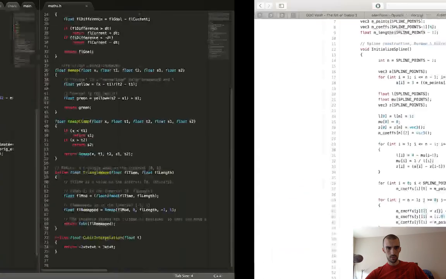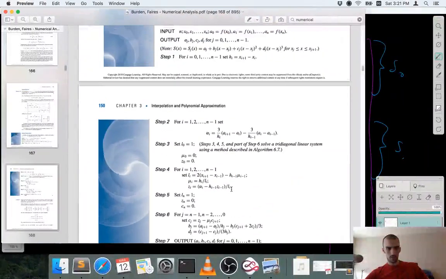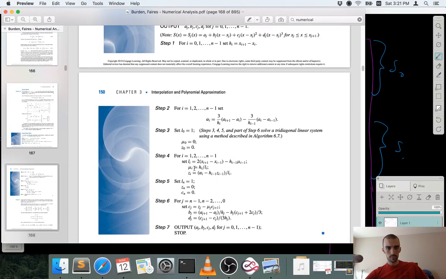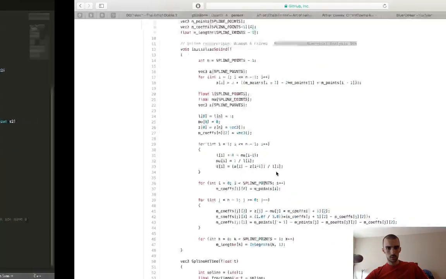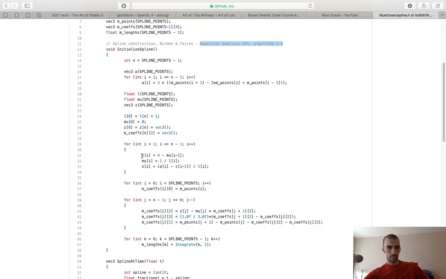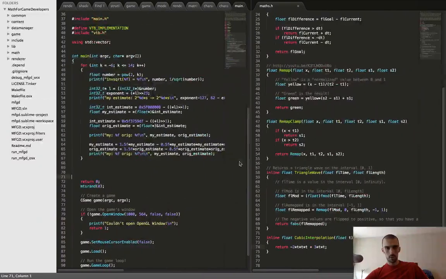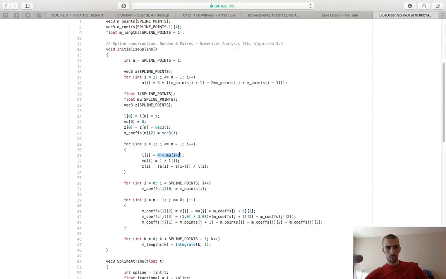Let's see, 4 minus mu i minus 1. Gotta try and find it again. I don't even recognize this. L, mu, and z. Oh yeah, that's the error right there. So the book has 2 times x i plus 1 minus x i minus 1, minus h times mu. I have 4 minus mu. Wow. That's very different.